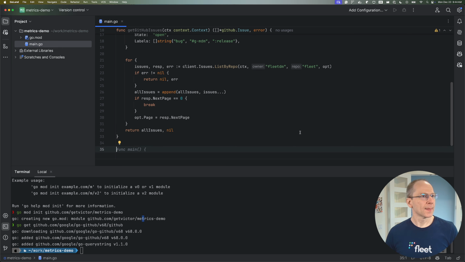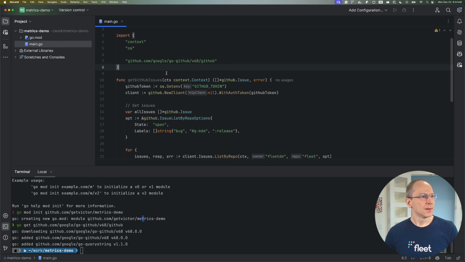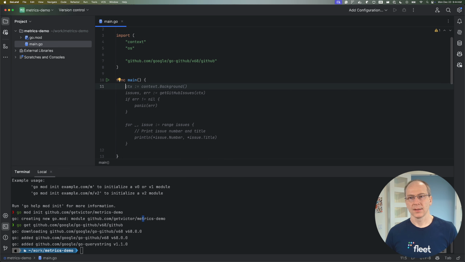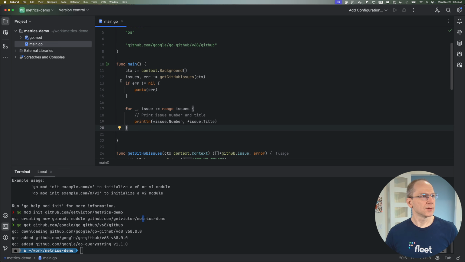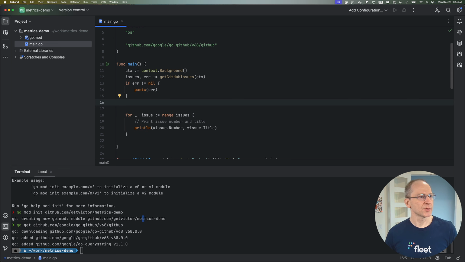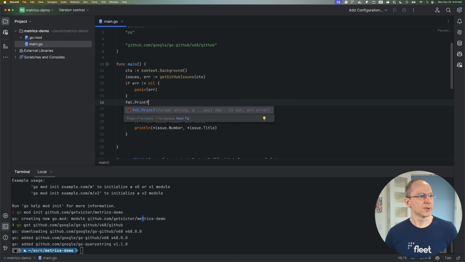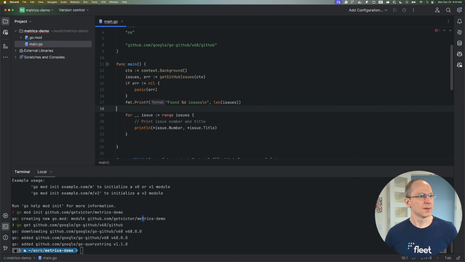Okay. And let's create our main. So we're just going to call this. Okay, that's good. We're not going to print all issues. We're just going to print the number of issues. So we're going to do format printf. I like to use printf.